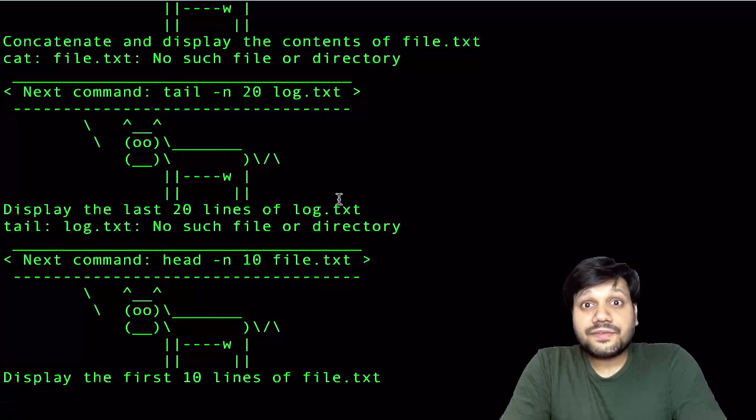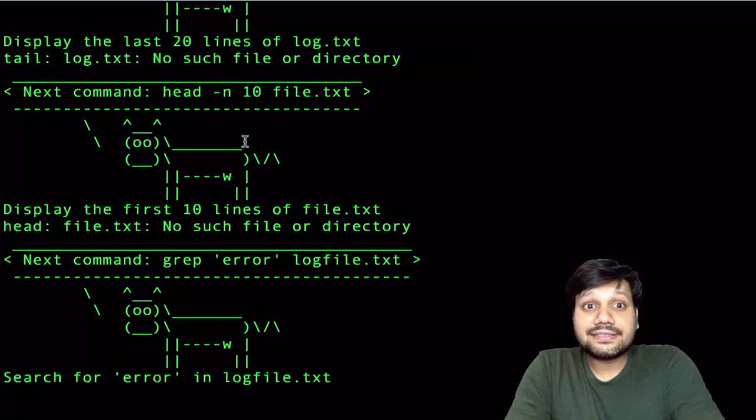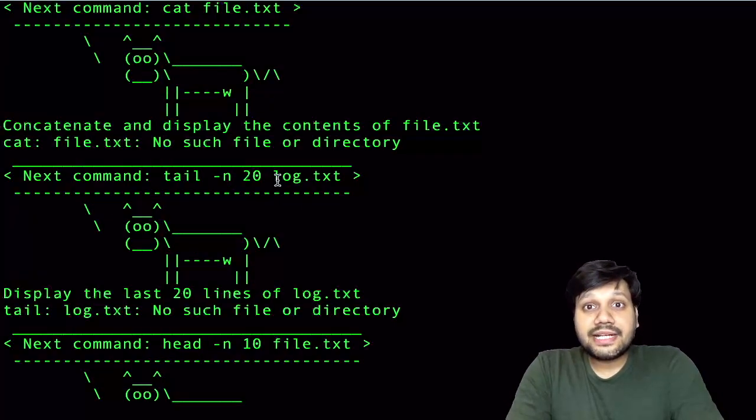Let's discuss the next command, which is very frequently used in day-to-day activities. That is the tail command. It's going to display a specific number of lines in a particular file. For example, if you have logs which contain thousands of lines, but you are interested in seeing only the last 10 lines or 20 lines, use this tail command to fulfill that requirement.